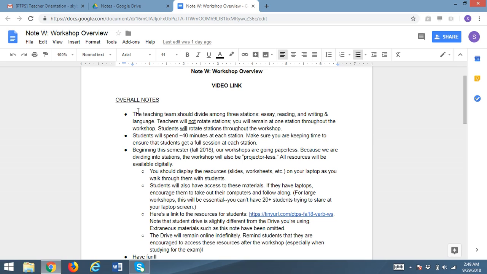First, the way the workshop is going to work is not that you just sit and present slides to students for 2 hours or something like that. You're going to divide into 3 different stations. There's a station for each of the main subtopics in verbal: essay, reading, and writing and language. And each teacher, or if you have more than 3 teachers, then pairs of teachers, should stick with one station the whole time. So you'll have 2 essay teachers and 2 reading teachers and 1 writing and language teacher if you had a total of 5 teachers. Teachers shouldn't be rotating, you should just stay at one station. And I think this will make it easier on you because you won't have to prepare nearly as much material, and it should run a bit smoother on the day of the workshop too.